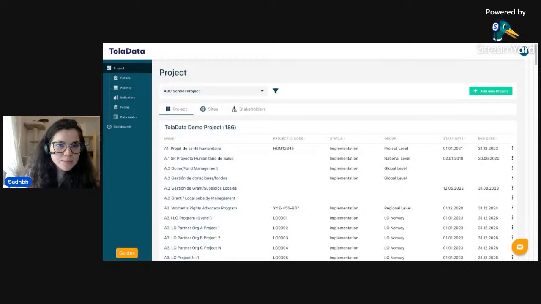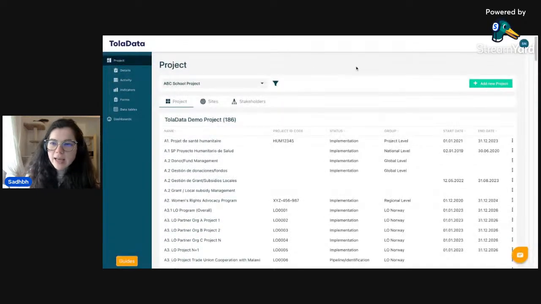But in any case, I'm going to head over now to the Toledata account, and I'll let you know where you can access the activity section. So when you log onto your Toledata account, you'll be met initially with this project page. And this is sort of the home page of Toledata, where you can see all the projects that you're linked to.